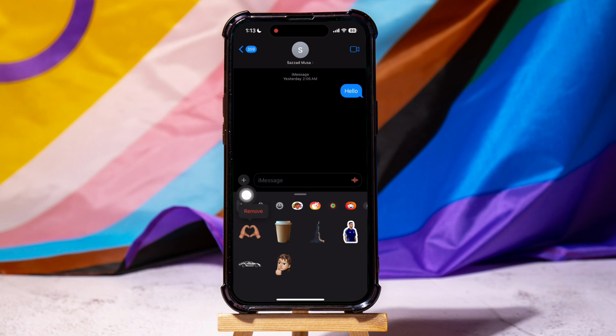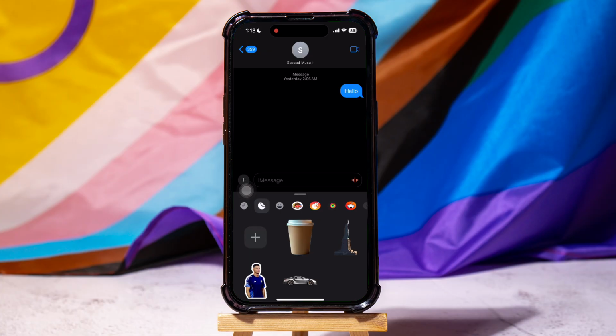Press and hold the sticker that you want to remove. Then, tap on the remove button as soon as it appears. There you go, you have successfully removed a sticker from your iPhone.